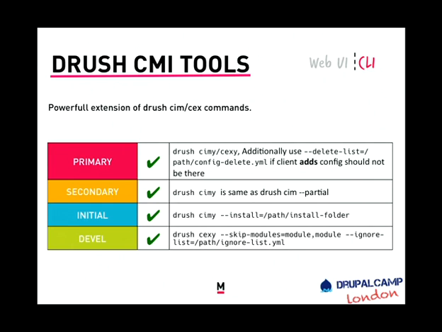So again, this tool is an extension of the config import and config export of Drush. It has a simple and sexy interface. Does it take care of the primary? Yes, it does. And by default, it integrates the partial. So by default, Drush CMI will be like doing Drush config import partial.